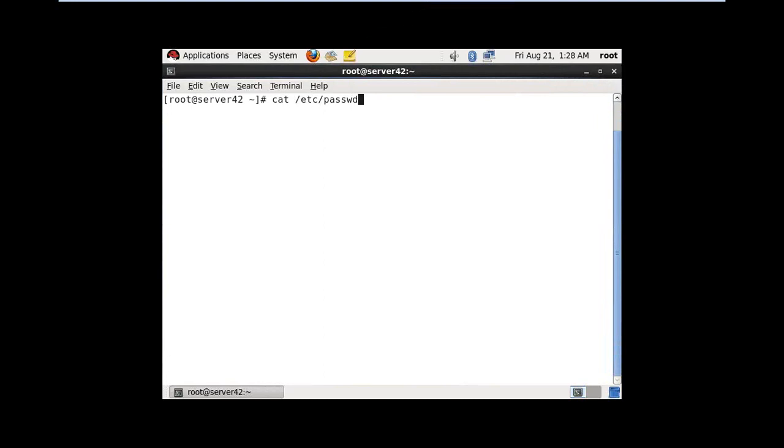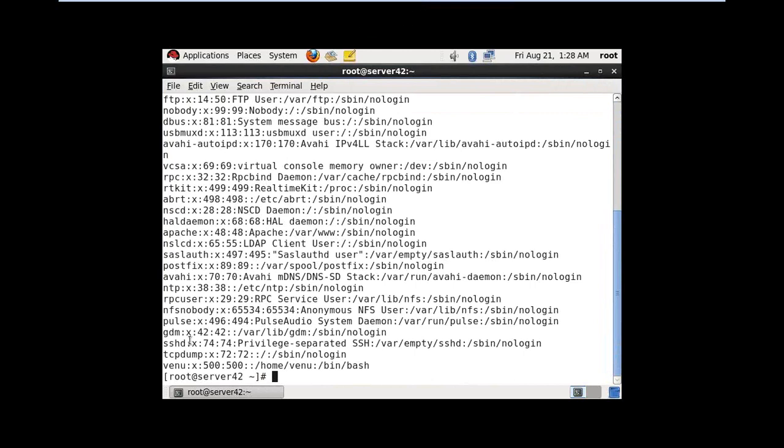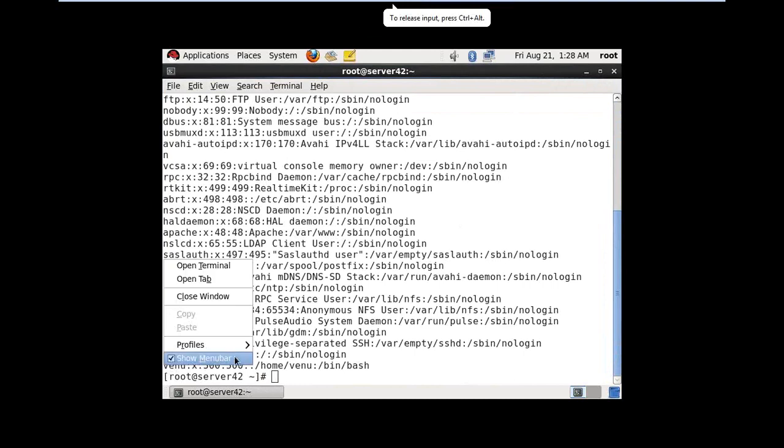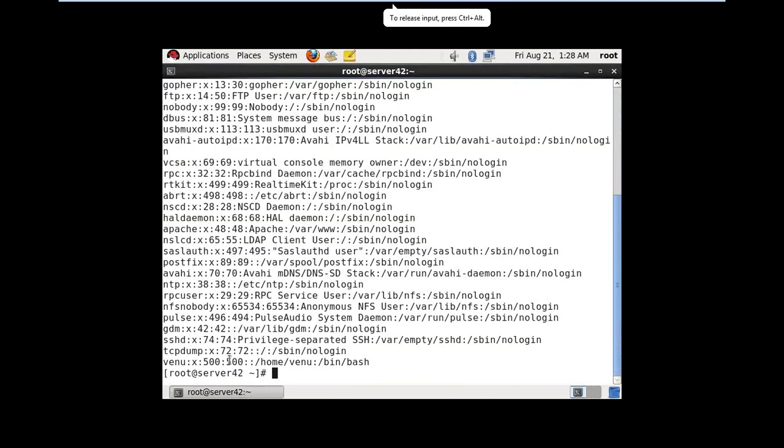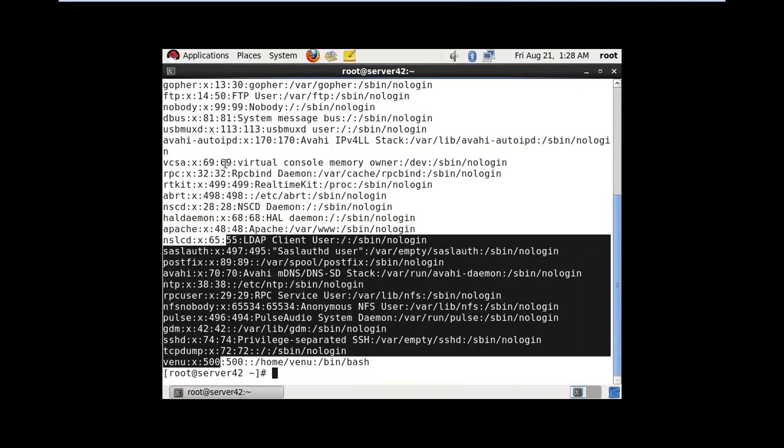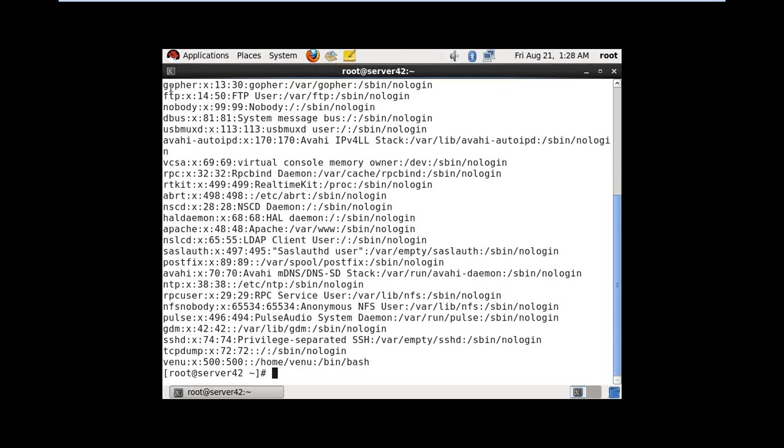So I am using the command cat. We already discussed it in yesterday's class. Cat is the command to see the data in a file. So I want to see the data. So who are the users in Linux? Enter. Now see, at the time of installation we created a user Venu. It's showing the user Venu. The remaining are all system users, but here only some lines are showing.